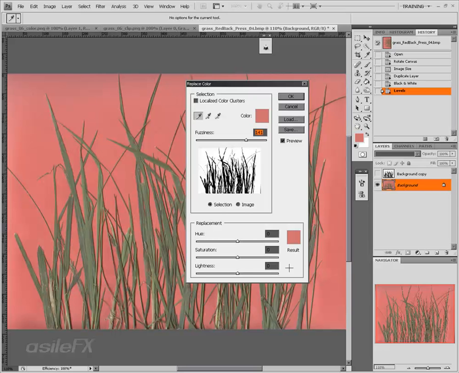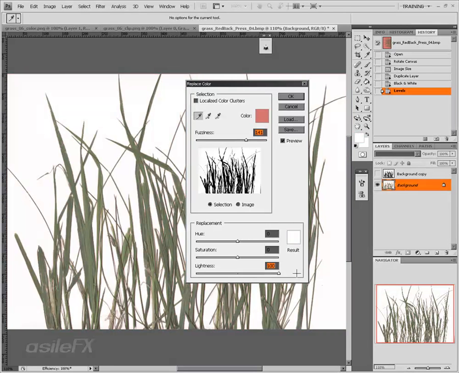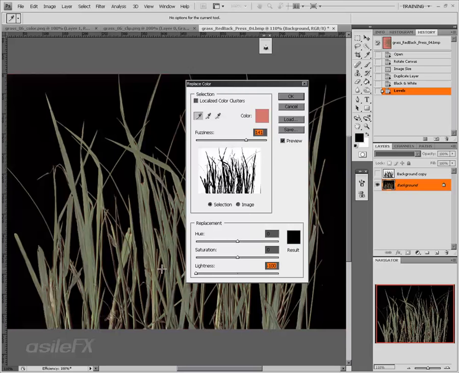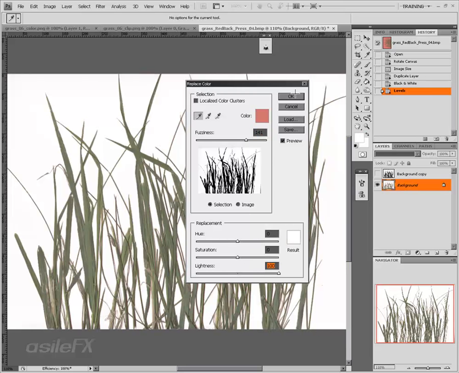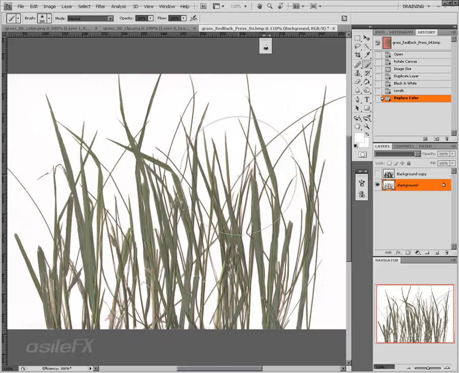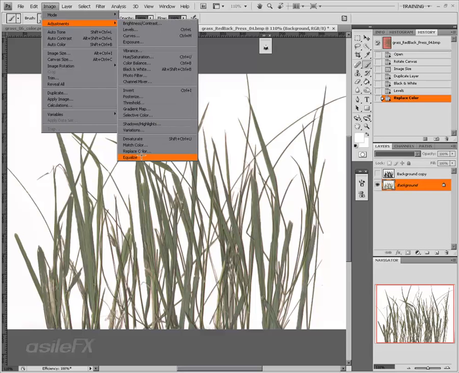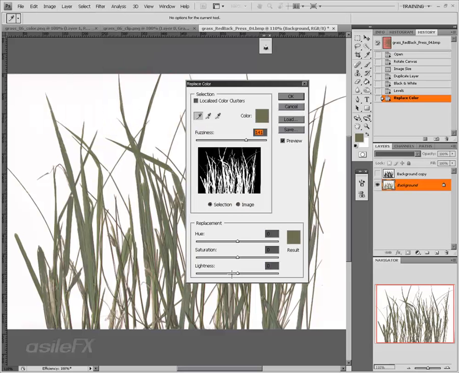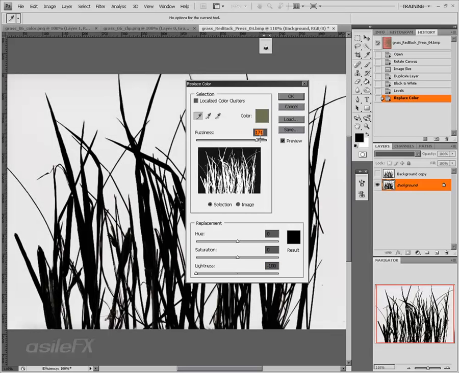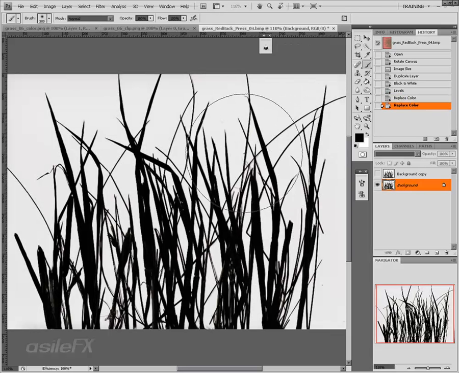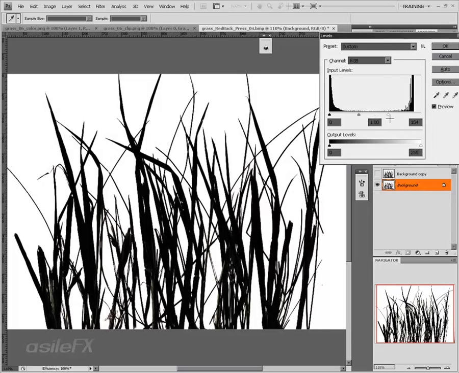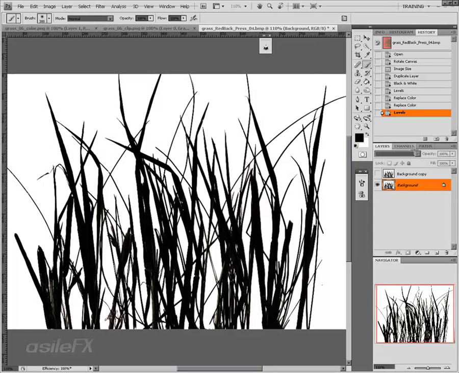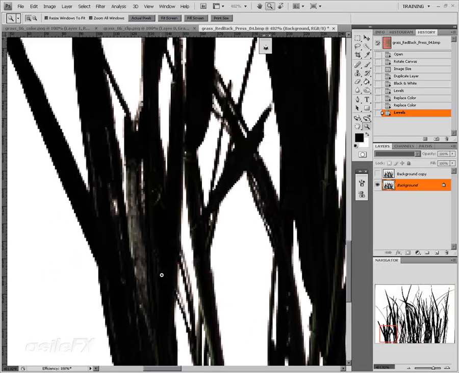So what we want to do is increase the lightness. And now we've got a white background. We can do a replace color again of the green, making it black. And we would need to adjust levels. And now a combination between the two different maps will help take care of any of the areas we see that can be difficult to tell which is which.